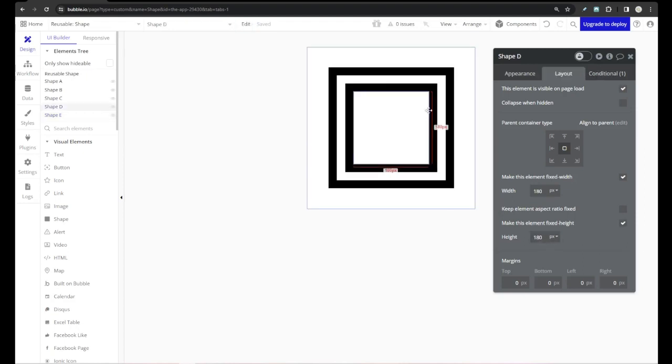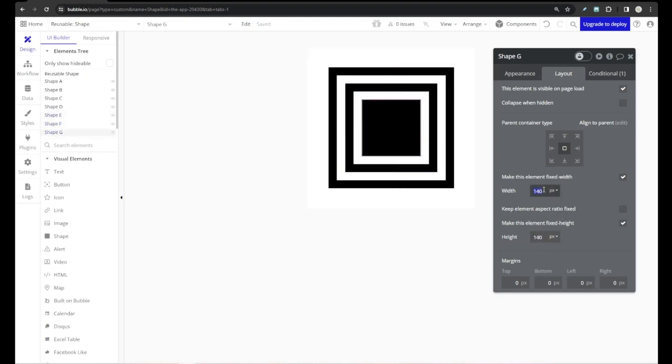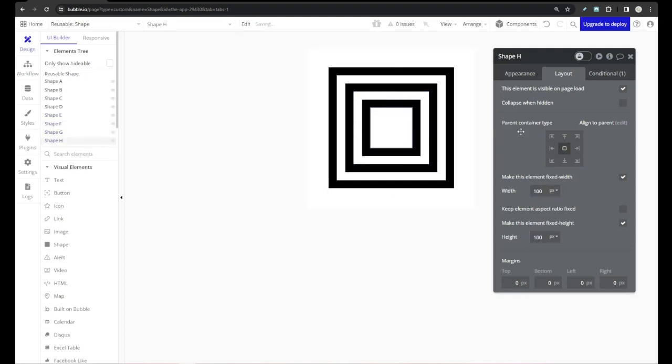So now we'll do the same thing with white again. Copy, paste. He's just going to be 100 by 100. And then do the same thing with black again. He's going to be 60 by 60. And the same thing with white again. Copy, paste. Take him down to 20 by 20. And now that is the center of the shape.